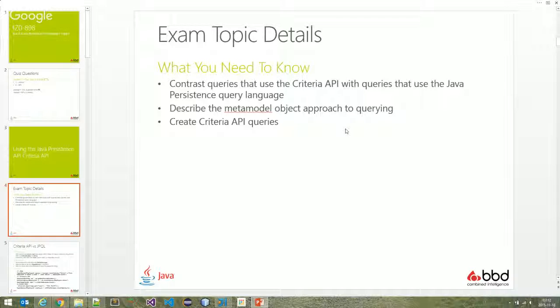So looking at the criteria queries, we're going to be looking at the difference between criteria query and JPQL. I'm not going to spend much time, I've just got one slide on that. We're going to look at the meta model approach to querying, which is very verbose, and then looking at actually creating API queries. I'm going to do things in a bit of a different way. I'll do the meta model stuff at the end, because I think it makes more sense to look at the criteria query first before looking at the meta model stuff.